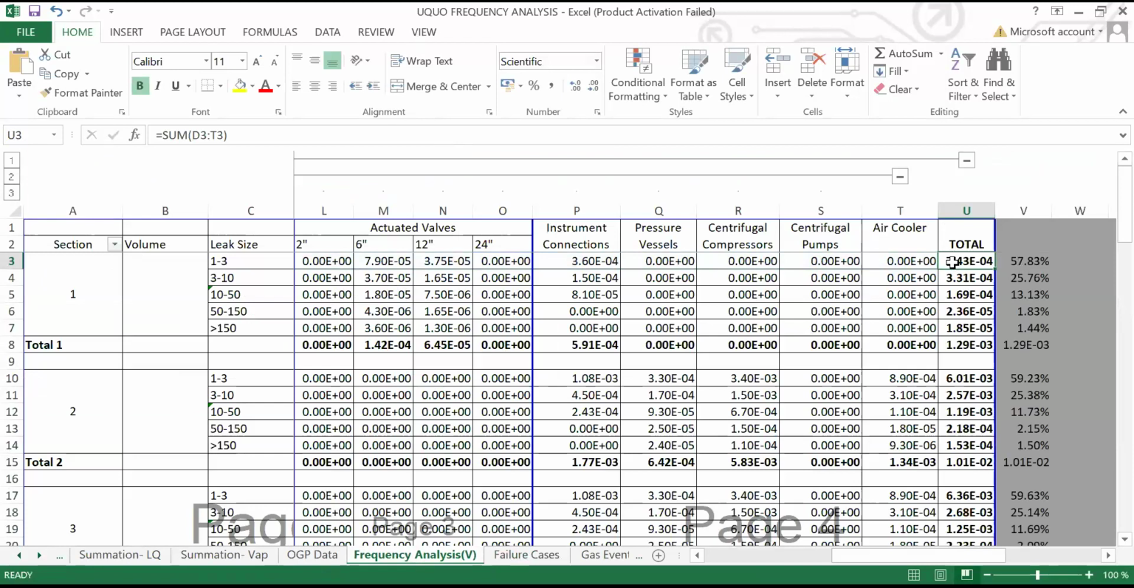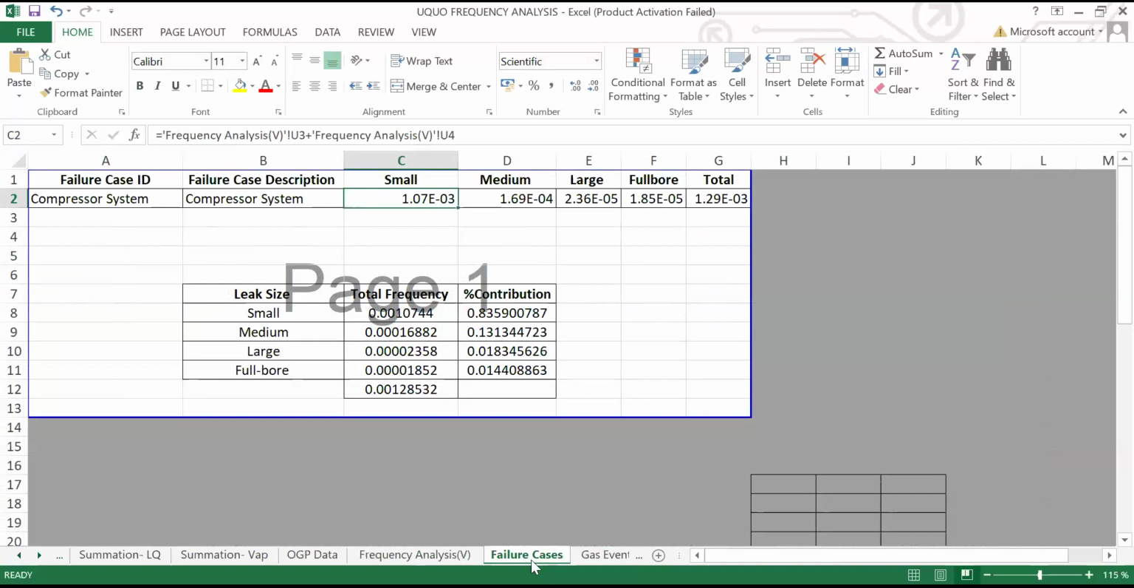The small adds from leak size 1 to 10. That's what is summing up D3. So that's 1 to 10, the 1 to 3 and the 3 to 10. That's what we are calling small. What we are saying is that the small leak sizes, what we are considering to be small, is 1 to 10.